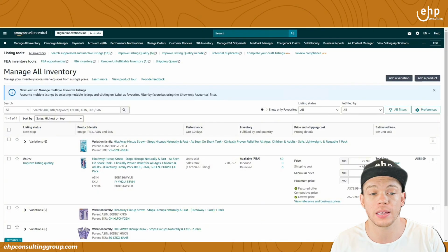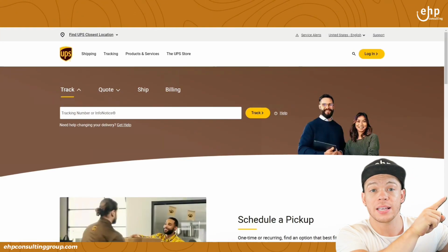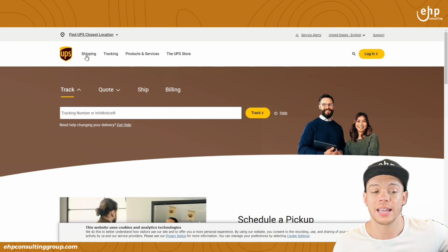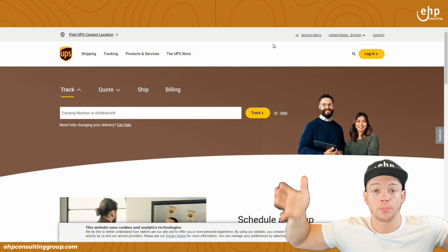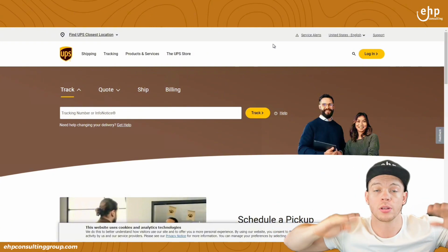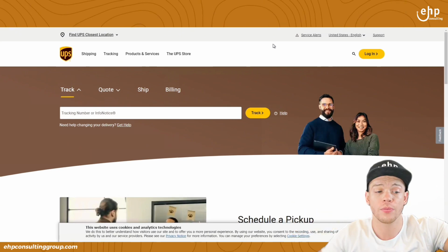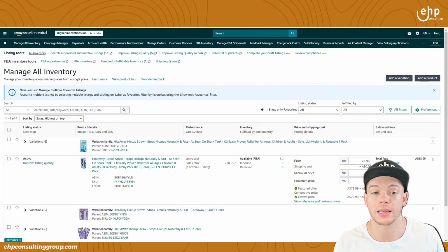Now to get your shipping label, you're going to go to ups.com. The Amazon label says where to ship it to in Australia. So you're going to get that from ups.com and get an actual shipping label. So now on your big box, you've got your Amazon label and you have your shipping label. Now you're pretty much good to go. You're going to hand it off to UPS.